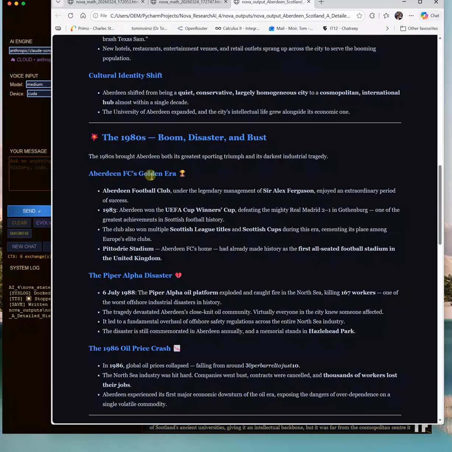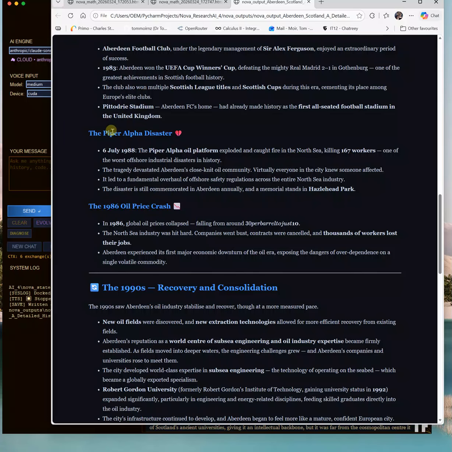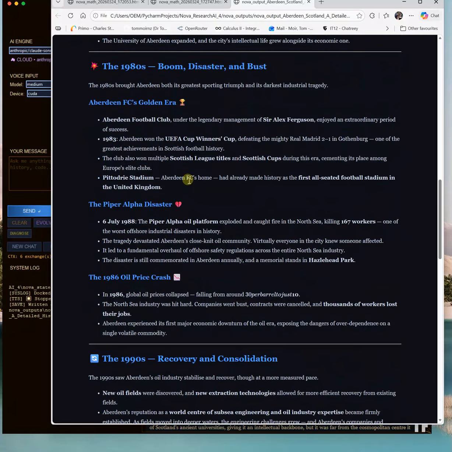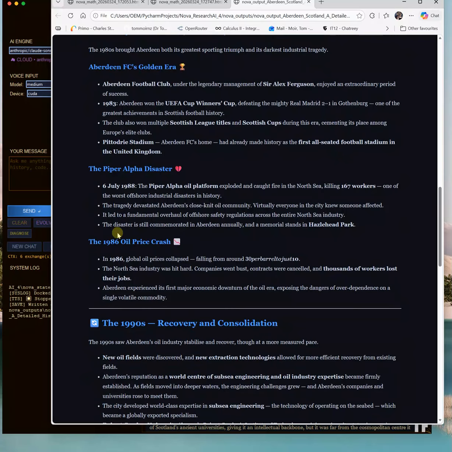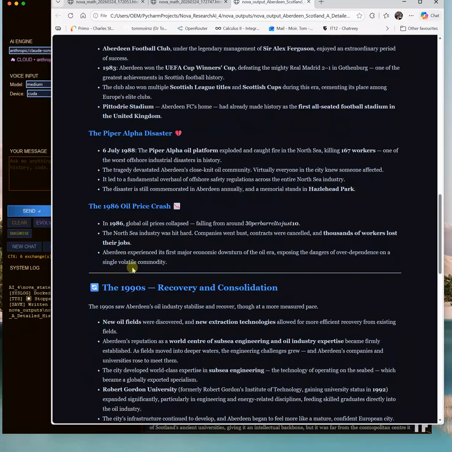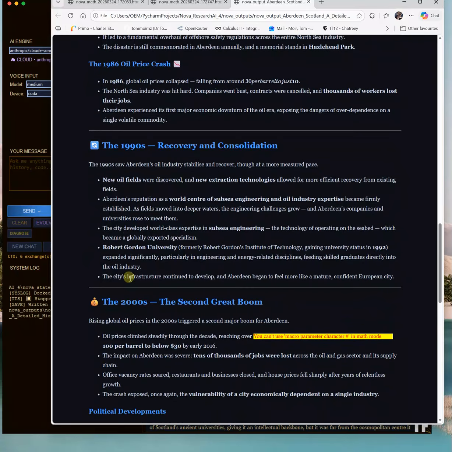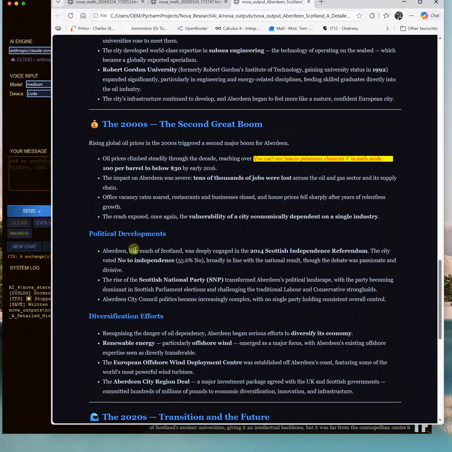It's got Aberdeen FC's golden era. That's right, Alex Ferguson. Piper Alpha did, so I know this is right. The reason I'm picking these things is not that I'm trying to show off because I come from there. It's because I know the area, and so I know whether something's factual or not. If I picked some other country, I wouldn't necessarily know whether it was making it up. And the oil price crash, yeah, it's not bad. I left in 2000, so I don't know a huge amount about this. I made a mistake here in the typesetting, but that's all.